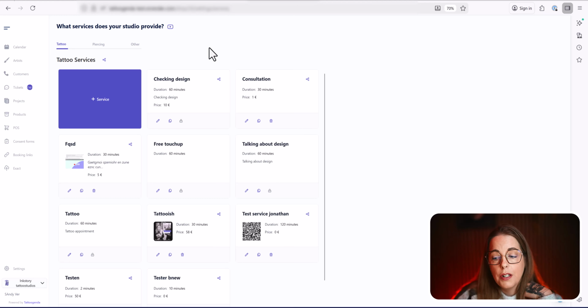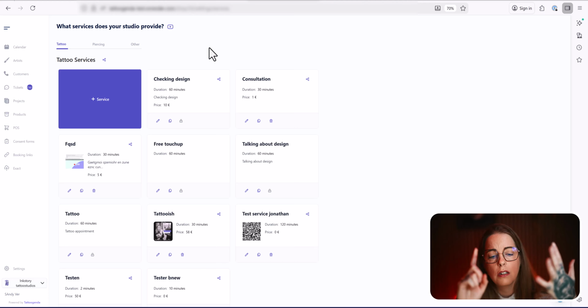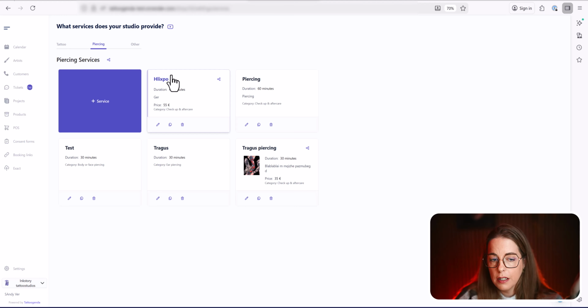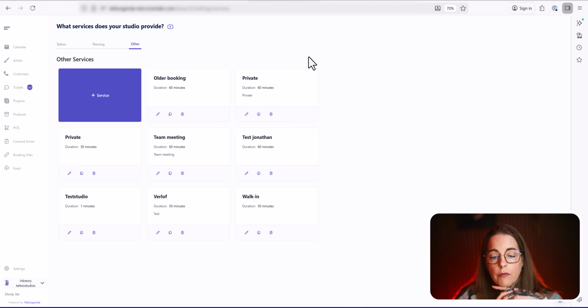If you set up Tattoogenda, it comes with a default set of services. The default is a tattoo session, a checking design session, a talking about design session, and a consultation session. For piercings, we have by default one piercing service, but you can choose to add, for example, ear piercing, tragus piercing, lip piercing, whatever, if you want to make all these subcategories. And then the other kind of services are private ones, like dentist appointments, just call them private, conventions, team meetings, things like that.